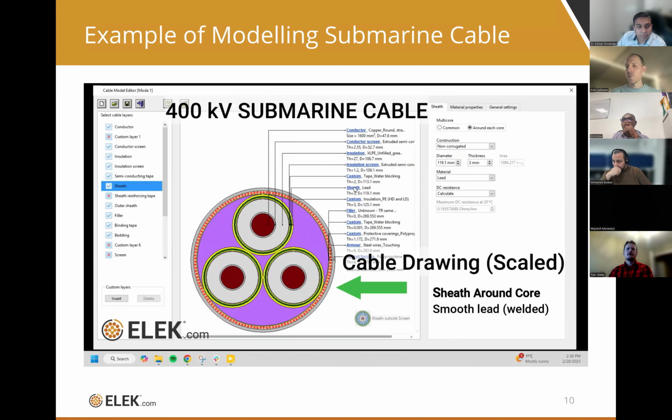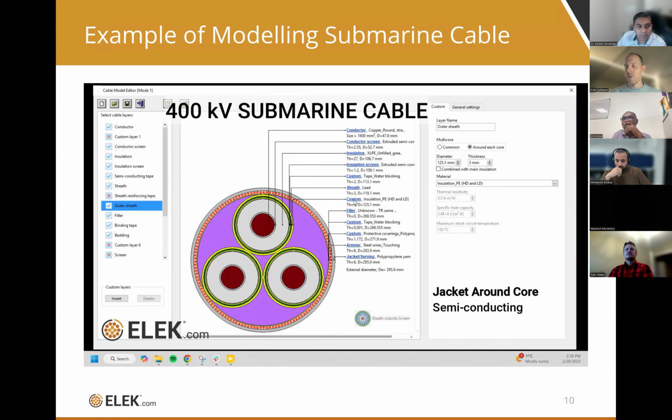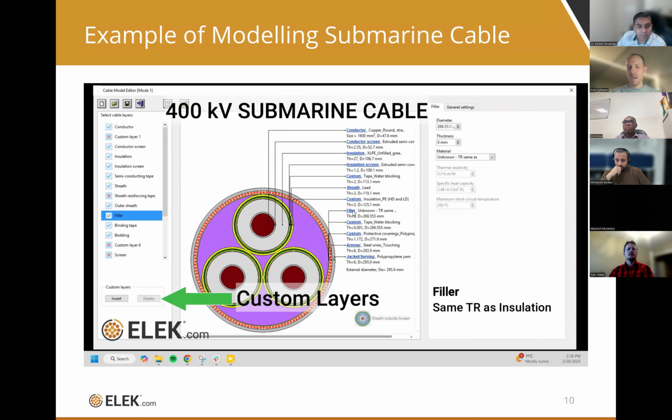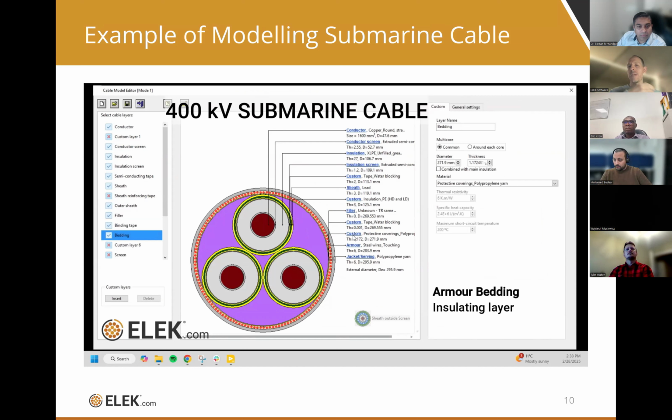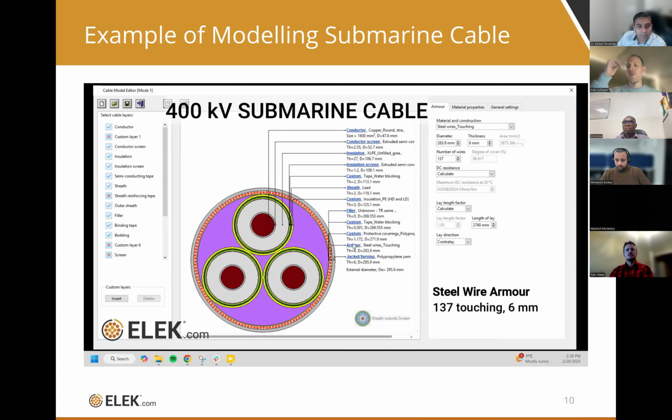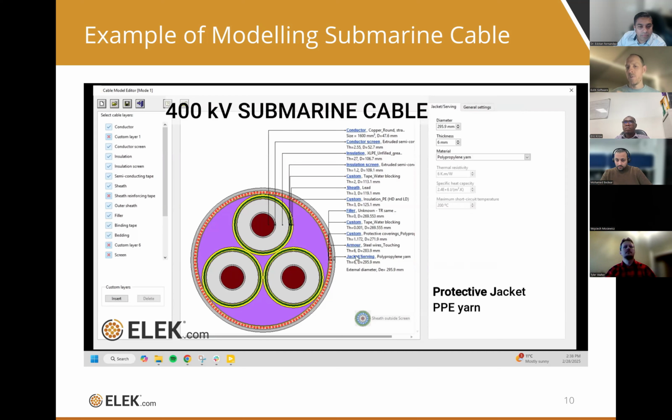Now, in a three-core submarine cable, it's very common that you'll need to add custom layers to the model. So you add the layers on the left-hand side, and then on the right-hand side, you go through each of those layers and you enter the properties such as the conductor size, the conductor dimensions, the conductor material, the skin effect factor, proximity effect factor, etc., etc.